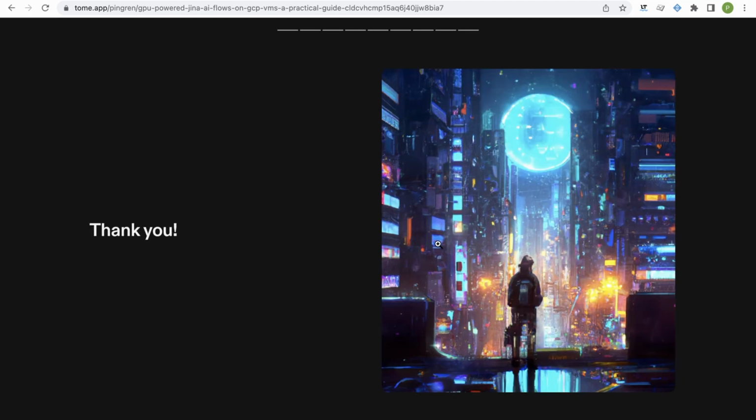So today we walked through a simple Jina flow on a Google Cloud VM. We also set up Google Cloud logins and metrics. We deployed the service into an instance group and made it auto-scale based on GPU metrics. I hope you get a better understanding of this topic.